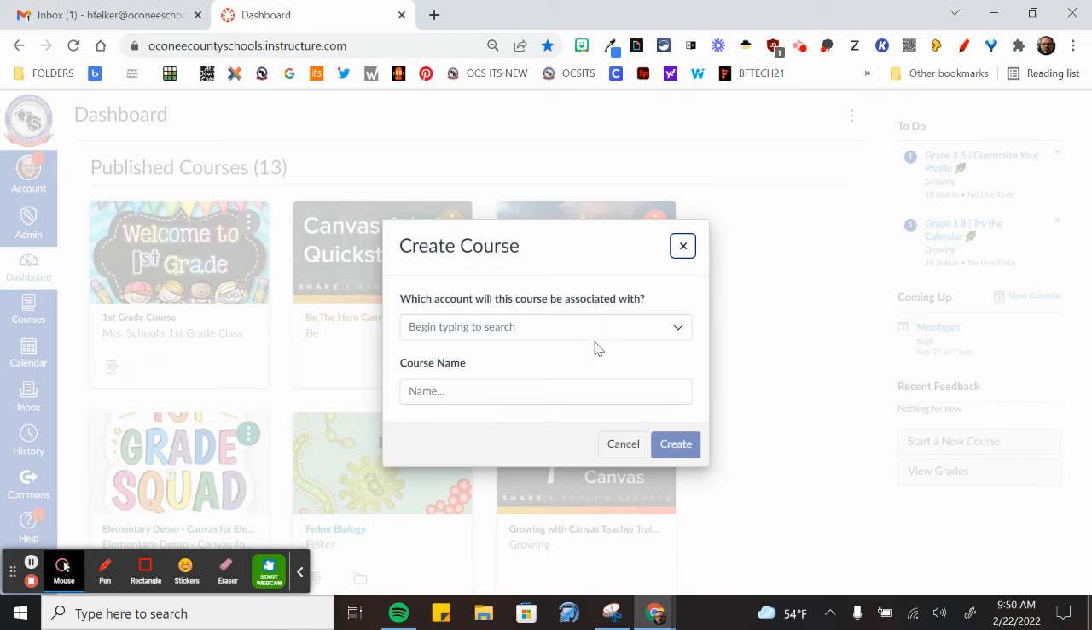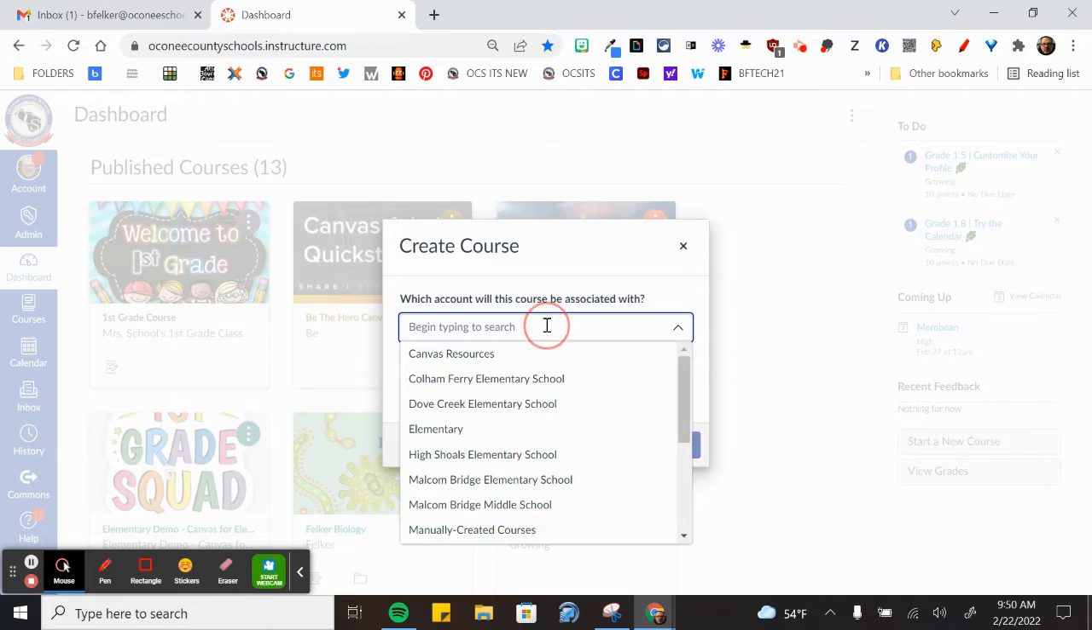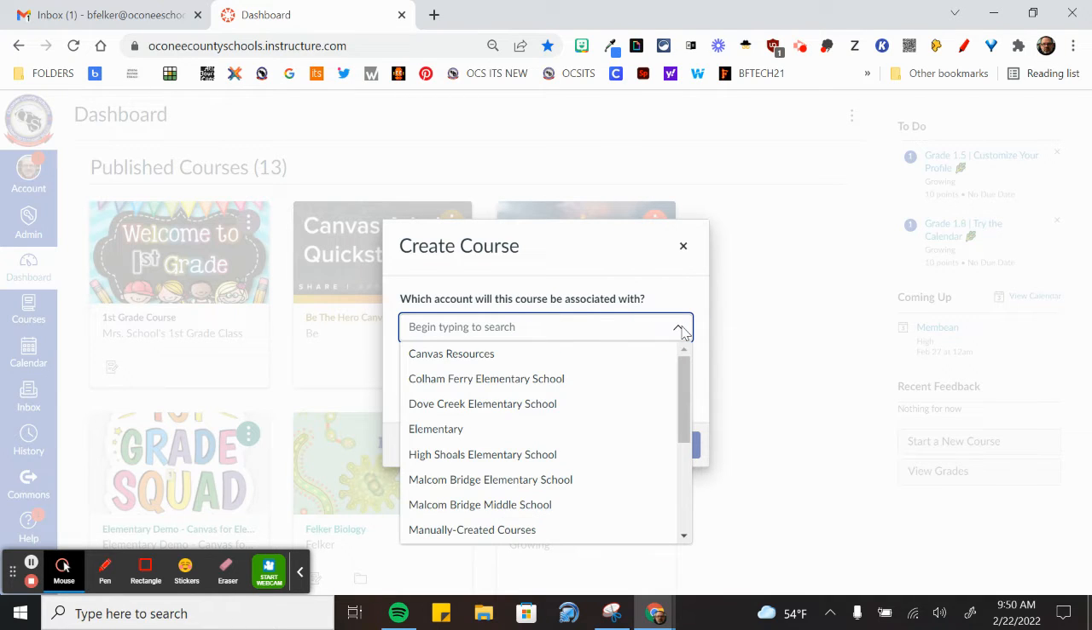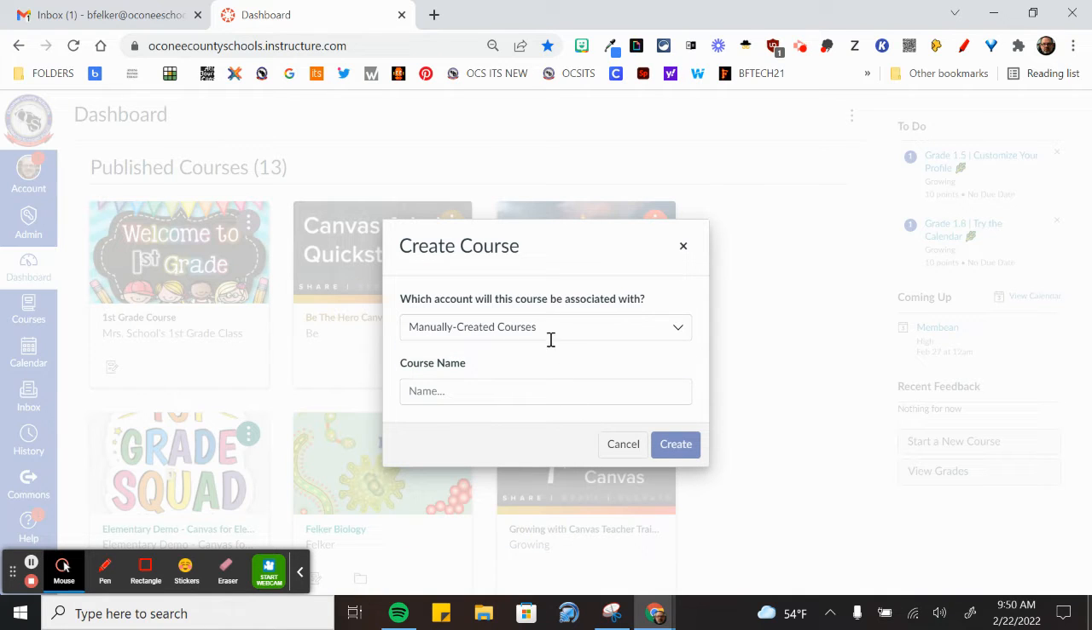If you click Start a New Course, a pop-up screen will come up. You may or may not have this drop-down area. I'm going to choose manually created courses. I think as the teacher, you automatically are just creating courses and you don't have to choose this drop-down. I can choose to title this anything that I want, and I'm going to type in Filker Video Sandbox and click Create.